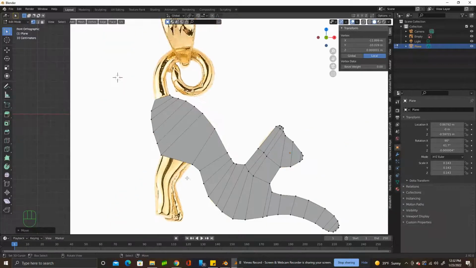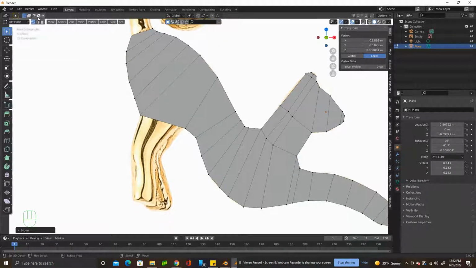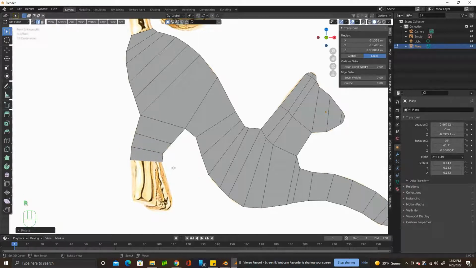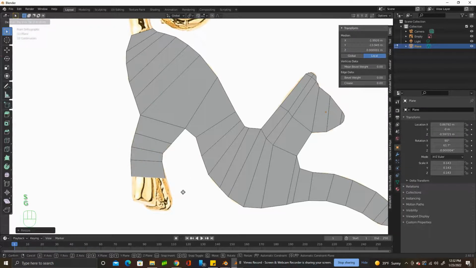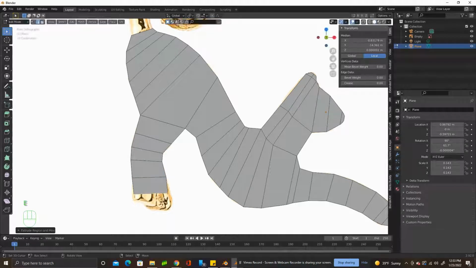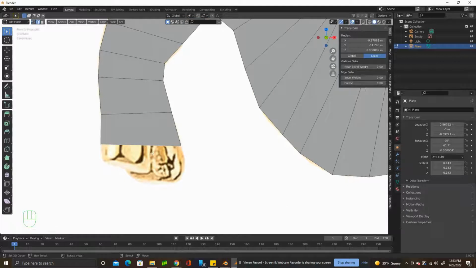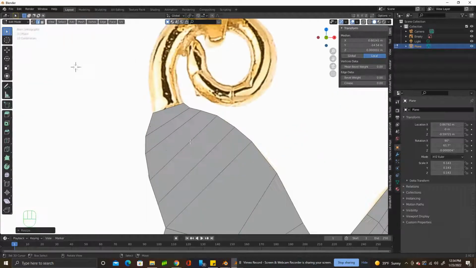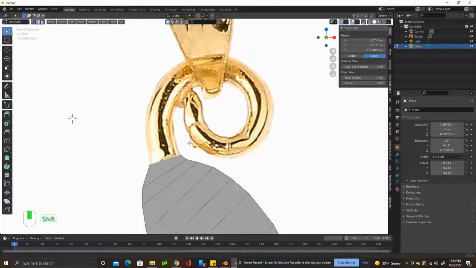All right, now we got that done. I want to go ahead and go down the leg. Going back up to the tail.